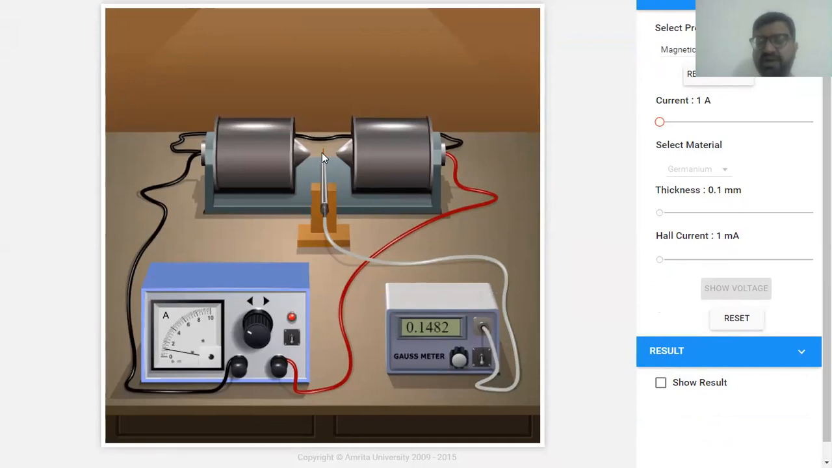How the Hall probe works, which is the practical application of the Hall effect itself, requires some separate discussion. So you need to study separately how the Hall probe works.